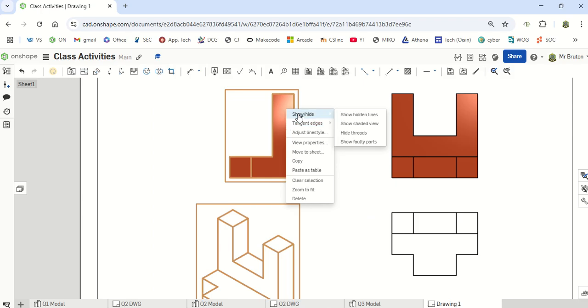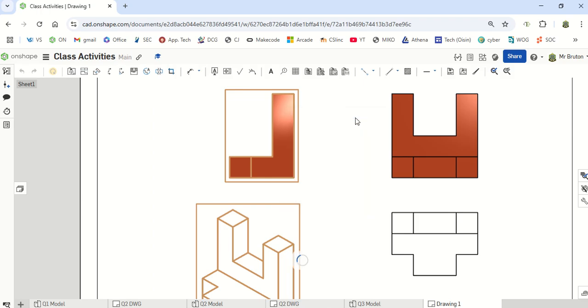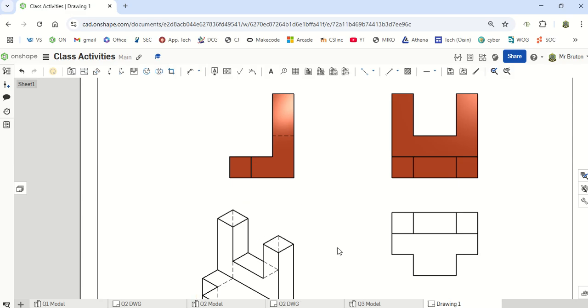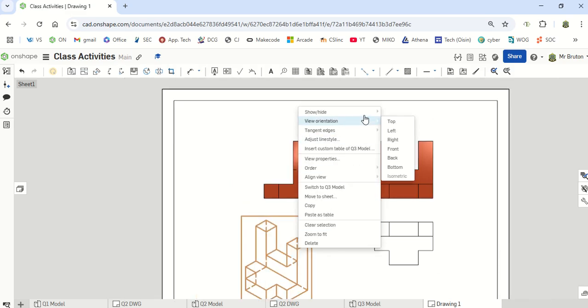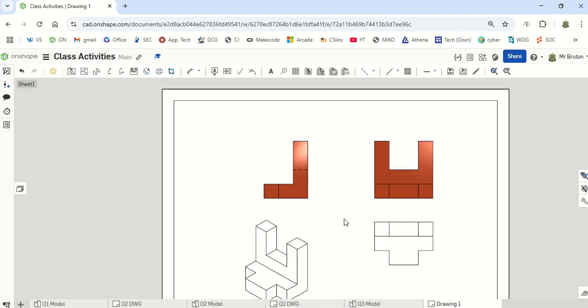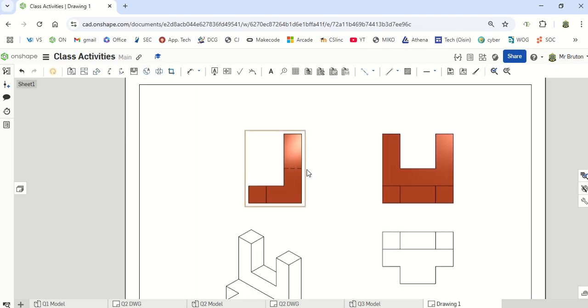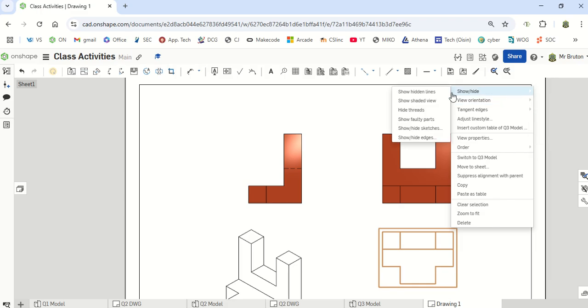So again, right click, show hide, show hidden lines. Watch this. It now shows us that platform there. Now, I shouldn't have done it in this one here. I had two of them selected. So hide hidden lines for that one. We only want it on this one, and that's in line with that platform there. It's the same thing. So show hide, show shaded view.